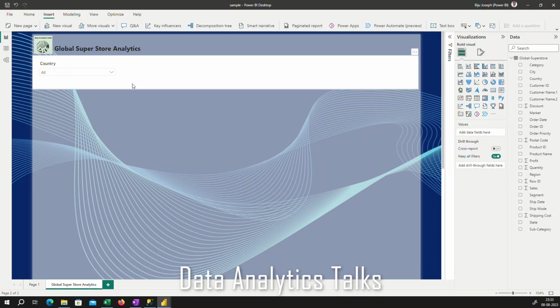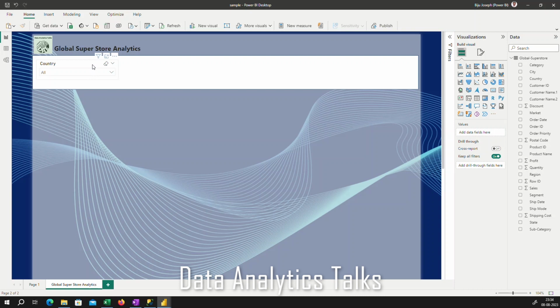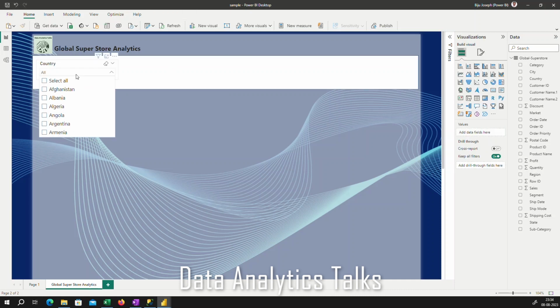Maybe I need to place some more, right? I will send this particular shape to back. Okay, so how can I do that? Let me go to modeling, format. We have send to back. So we need to bring this slicer forward and send this to backward. Okay, then only this will be shown.